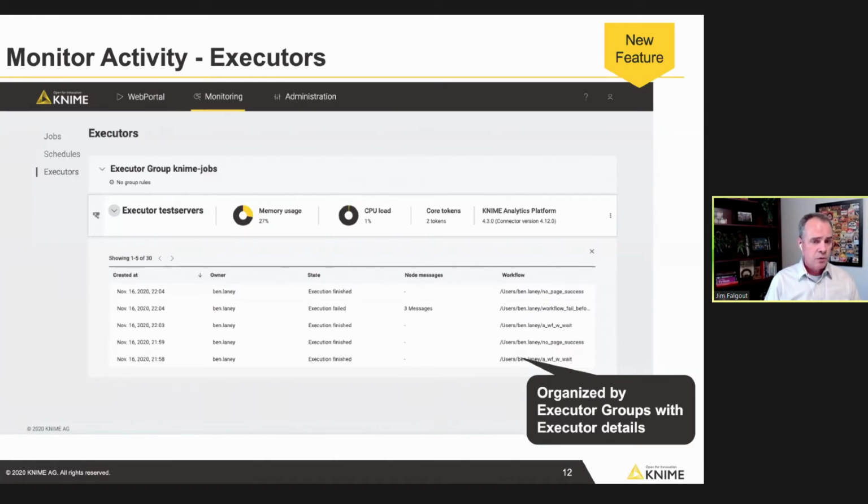And another important feature that I really love is it shows you the version of the analytics platform that's being used by the executor. So again, it helps you keep track of what's there, what's been installed. Is this going to be compatible with workflows that are being run on this executor, for example? And of course, you can also see the jobs that are currently active on that executor.